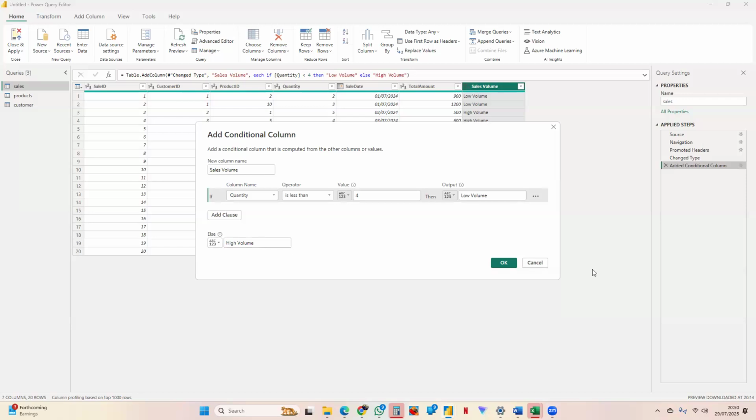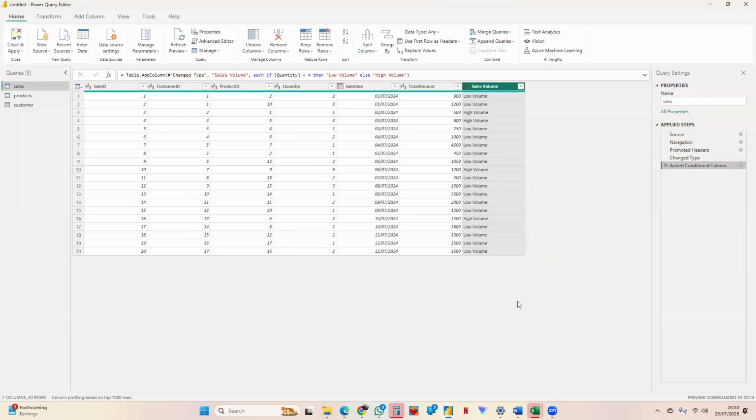So we can see now if it's less than 4, low volume, else, high volume. Awesome. This is awesome. Very simple. Can you see? It's awesome. You didn't even use our description. They just use, if it's less than 4, low volume, else, high volume. That's awesome.